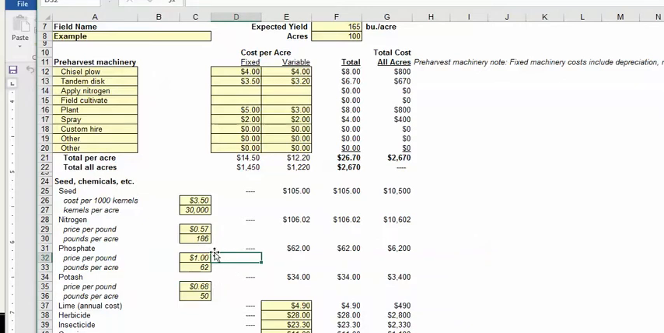We're going to leave the pounds applied. You could apply more if you wanted to. Apply this to your farming situation. If you only put 150 pounds of N on, you would just simply do that.